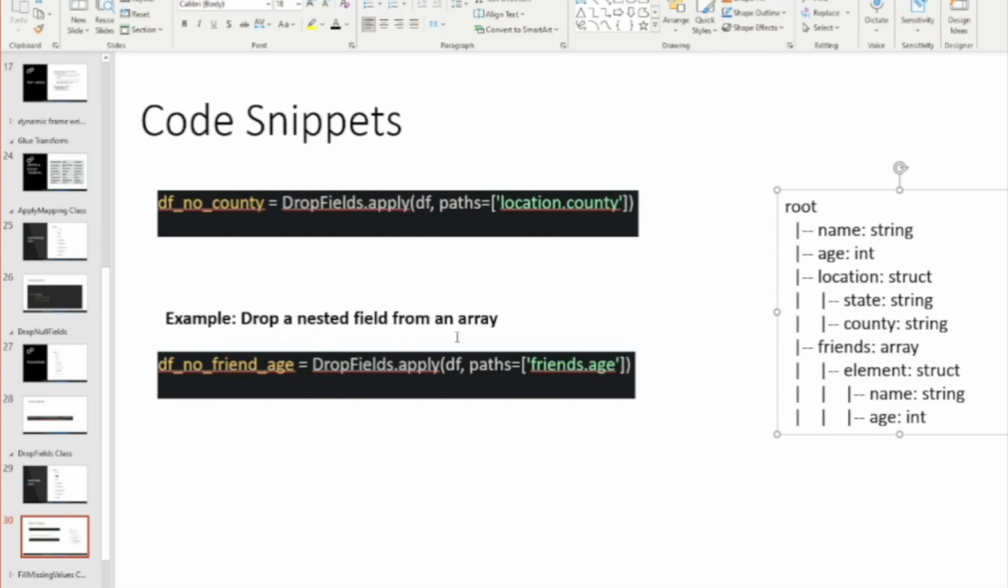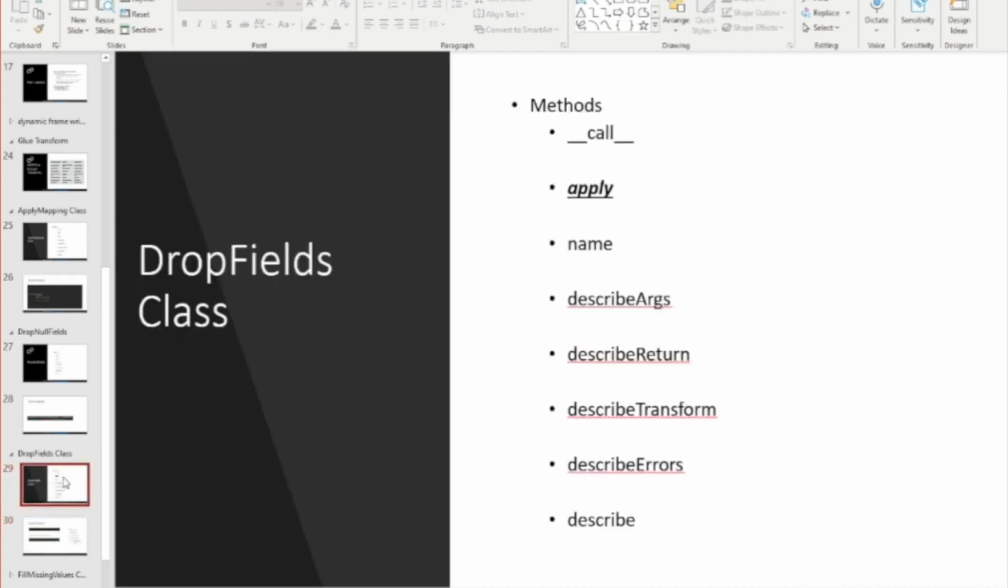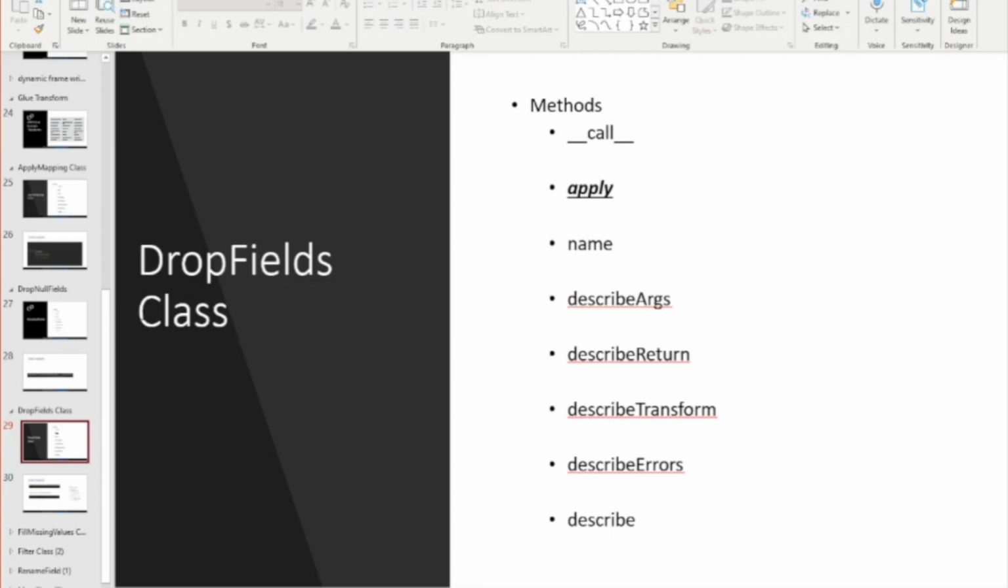For a nested example, you could provide it in this fashion as well, like friends, that's an array, dot age. So you want to go inside the nested array. That's the example you would do. As I can show you, it's pretty self-explanatory, nothing complicated. If you want to dive much deeper into any one of these, I would suggest going to the documentation, and that would provide you more information about a particular class. So yeah, we did drop field, drop null fields and drop fields.